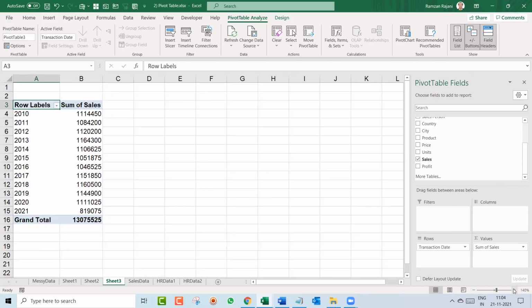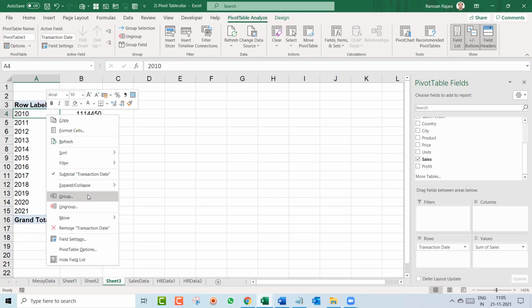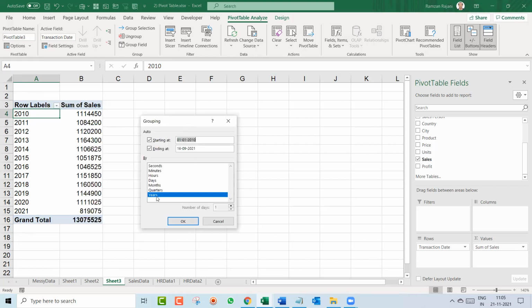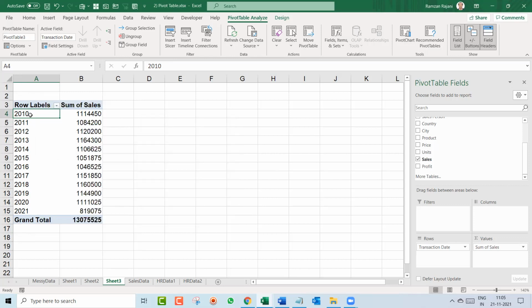Okay. Now, when you take this, you will get the plus over here. I'm not seeing it because I've already done the setting. So what you have to do is right click on a year and choose group. And over here, you just select the year, so that this plus and all goes. Okay. I just type the heading name.